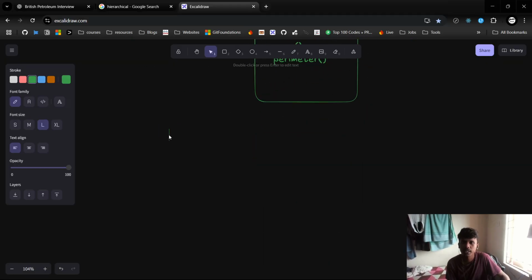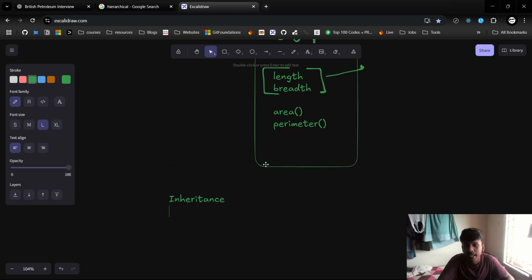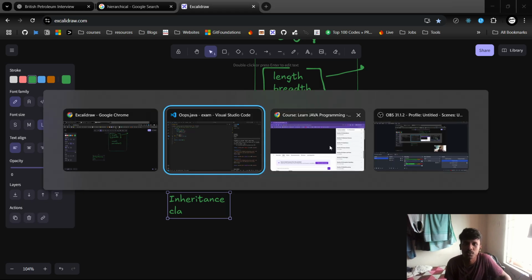Now coming to inheritance. What is inheritance? Inheritance means acquiring all the features of an existing class into a new class. Or in simple terms, we can say a child class is acquiring all the data, properties and behaviors of the parent class. Let's do this in VS Code.